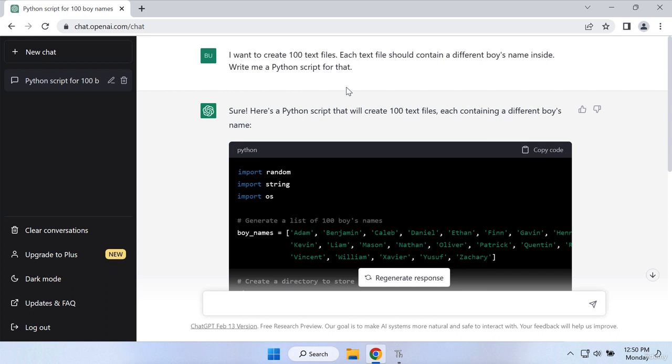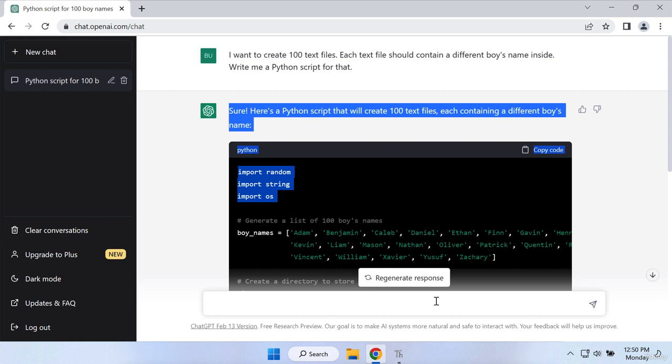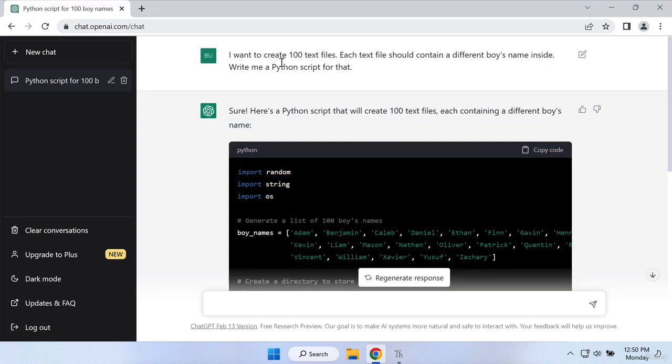Hey, welcome to another video. So far we looked at how to query ChatGPT to make programs for us, and you saw how to run that program in Thonny. Now I want to go back to the query and explain to you how to write a good query in ChatGPT to get good answers when it comes to creating programs, Python programs with ChatGPT. So let's start.